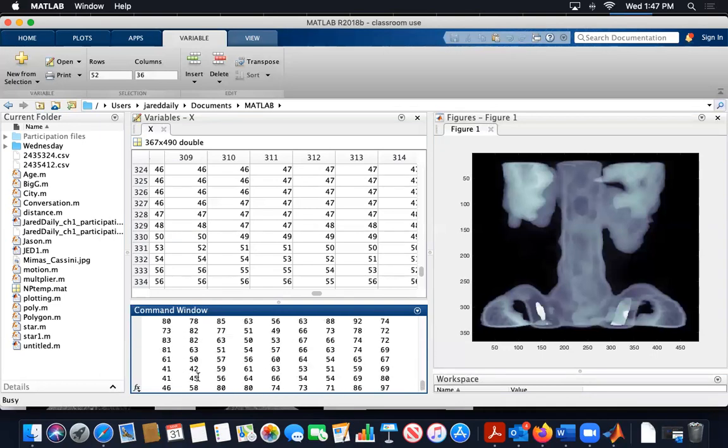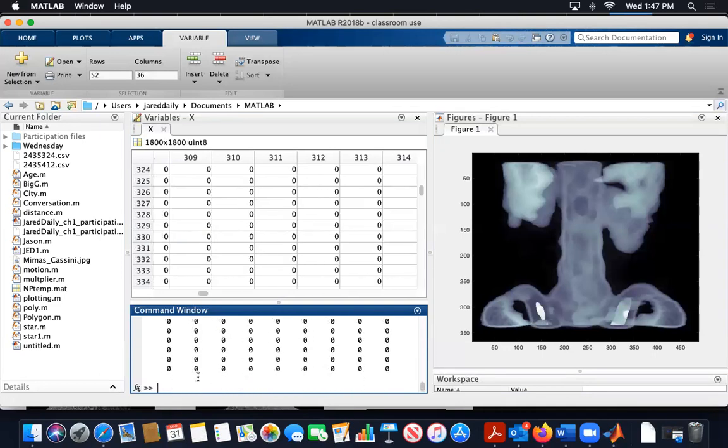Look at that. It's essentially read off all of that. It's printed it to the screen. It's a lot of numbers. Remember, this thing was 1800 by 1800 or something like that. It's a huge matrix, right?